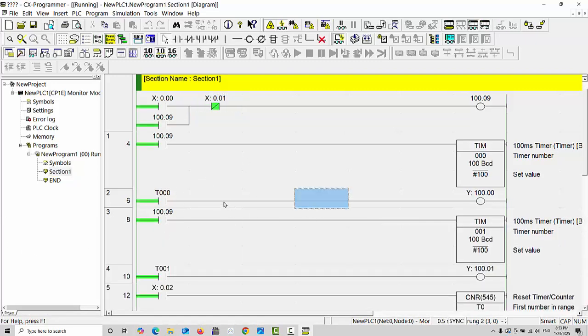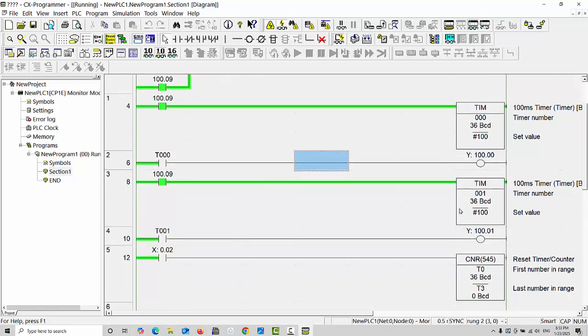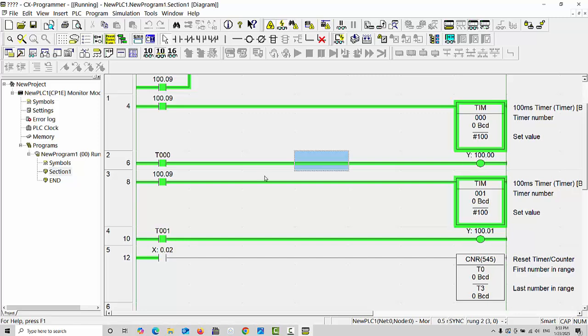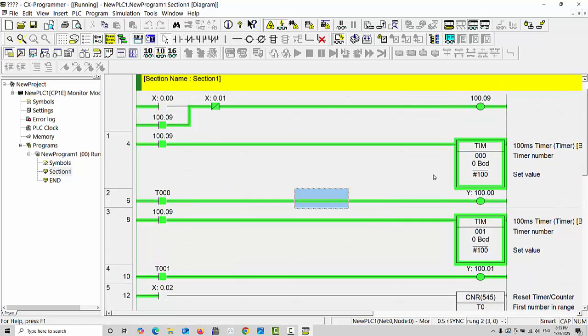Cancel this. And now for example I give the signal at I0.0. You can see our 100.9 is set and our timer is started. And when the timers are completed, both of these two timers will be completed, and the outputs 100.01 and 100.0 will be energized. You can see these two outputs are running.